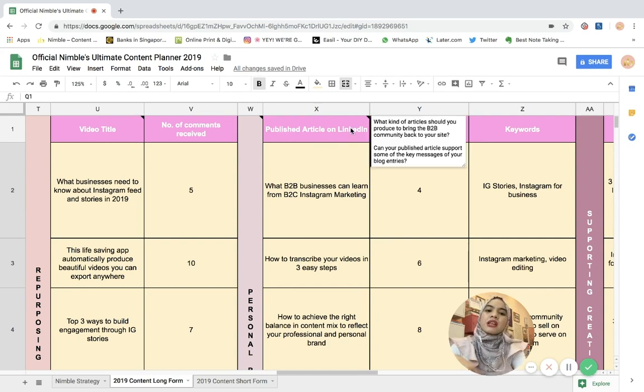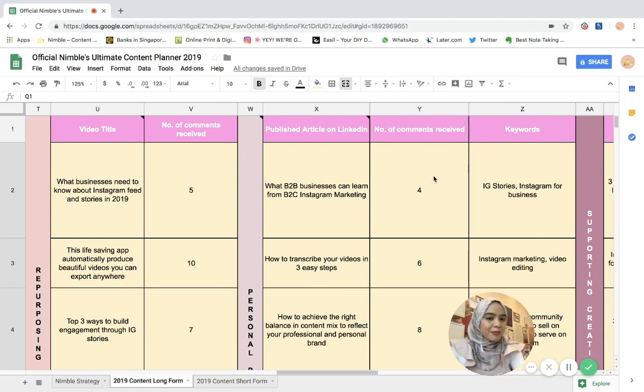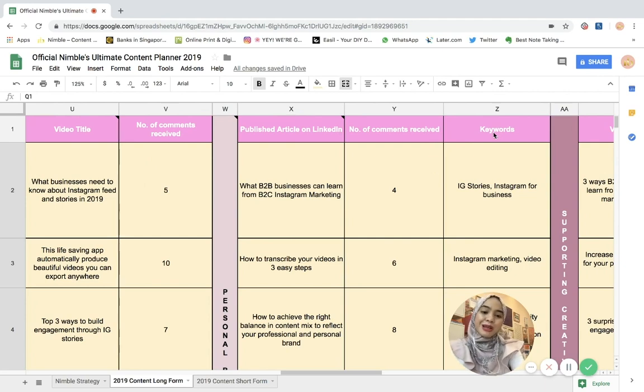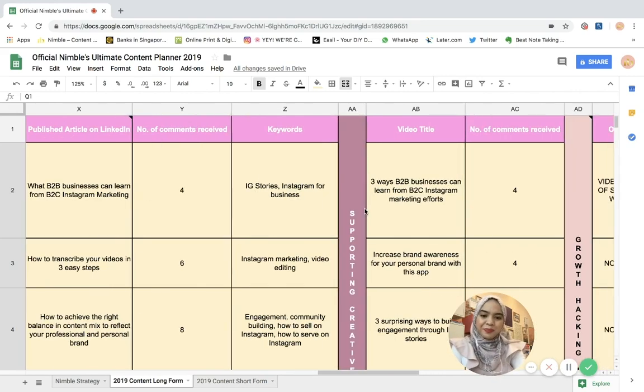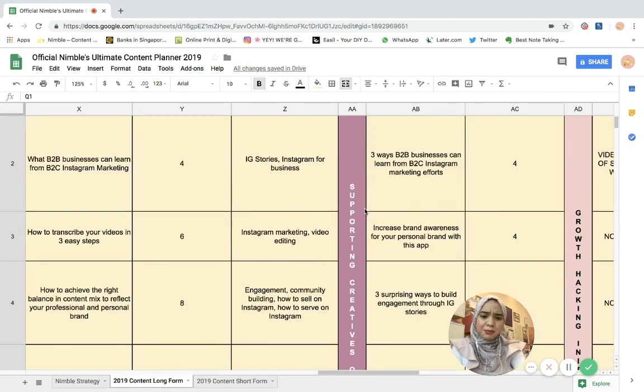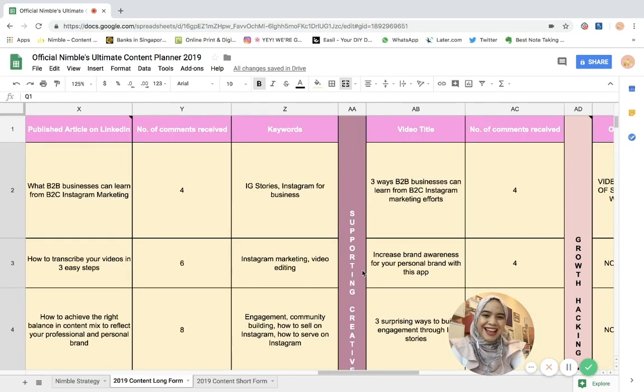So the question now is, what kind of articles should you be producing to bring your B2B community back to your site? Again, what are you doing on the LinkedIn space that will get them to come to your website at the end of the day? Right? So again, the number of comments that you receive for the article, and what kind of keywords you put as a hashtag, or make sure these keywords are in your title and so on for your LinkedIn profile.